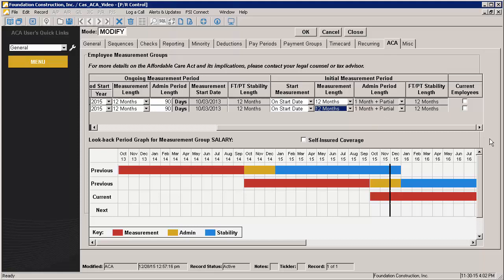The final option is one you should be careful with, the current employees. If you check this box, when you click OK to save the control file, it will assign that selected measurement group to all employees that do not currently have a measurement group. The thing to be careful with there is that once an employee is assigned to a measurement group, it's not simple to change them. So be careful with that and be sure that you really want to assign everybody to it.